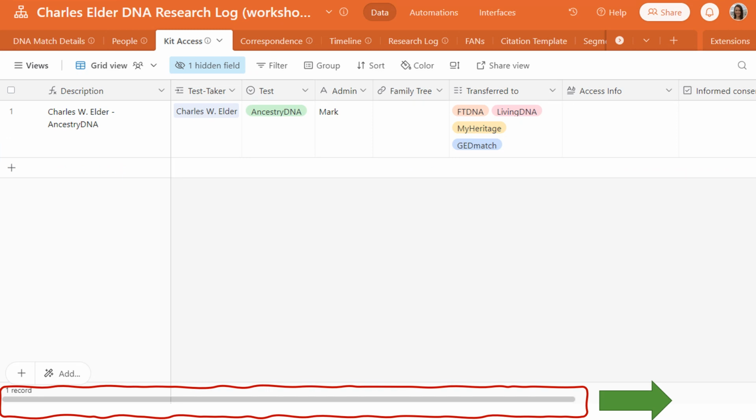At the bottom of your screen in Airtable, there's a slider bar that you can click and drag to the right in order to see the rest of the columns in the table.